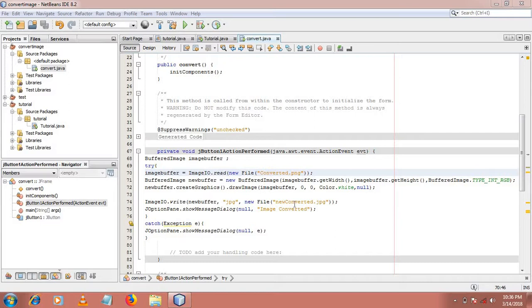Now you can use this in designing your programs to be able to accept some kind of images, due to the fact that some programs don't accept some form of images. So that way you can easily convert your images to what you want.